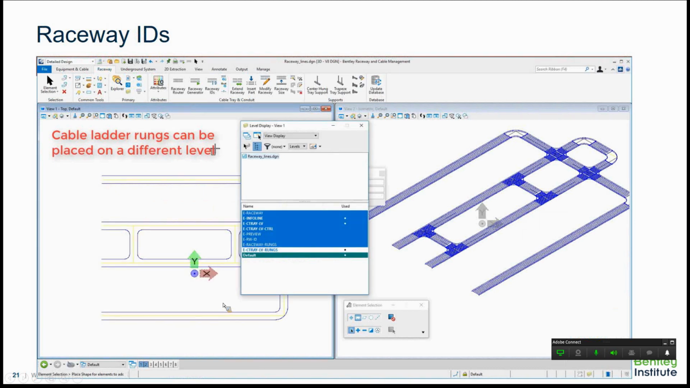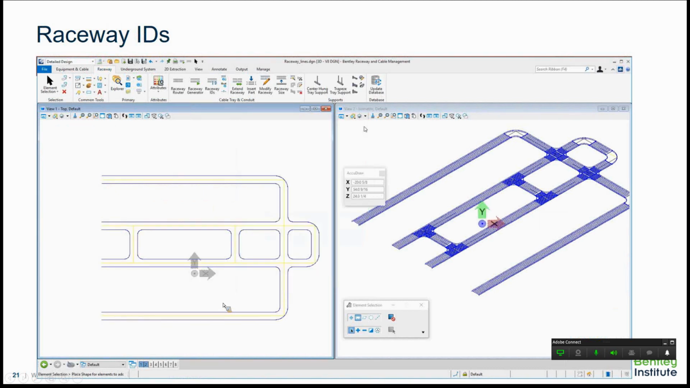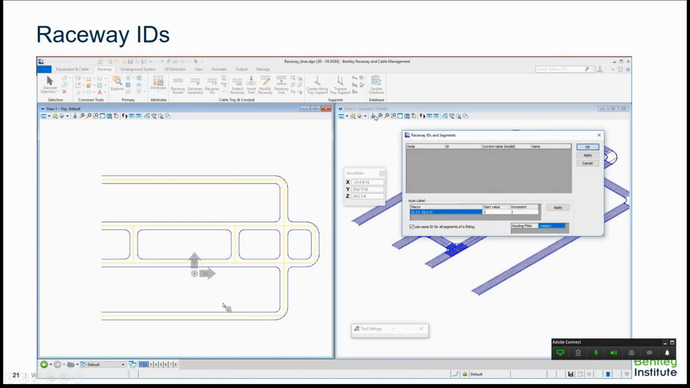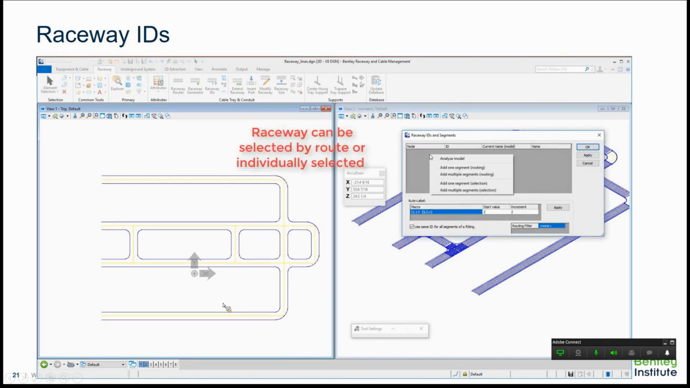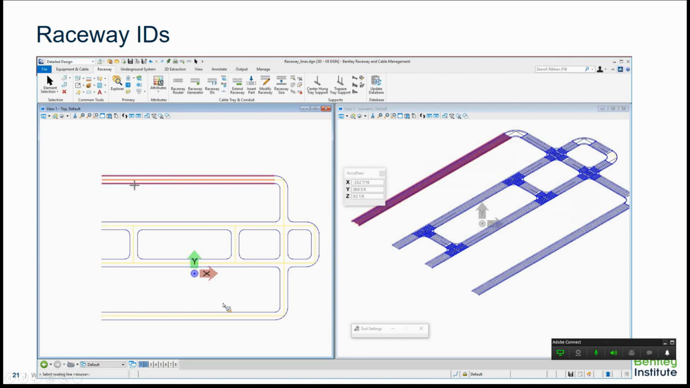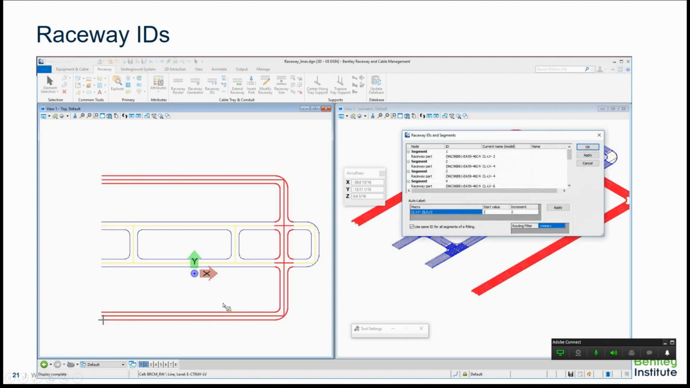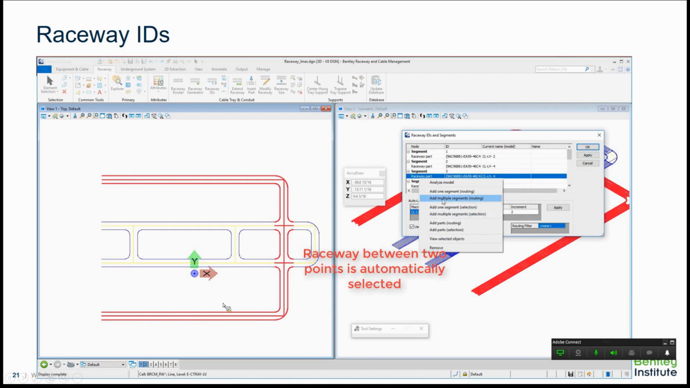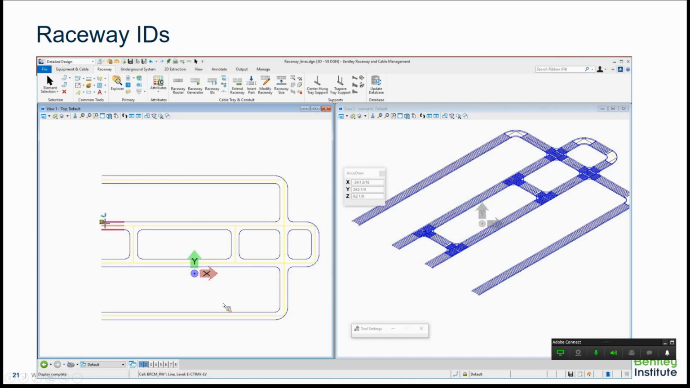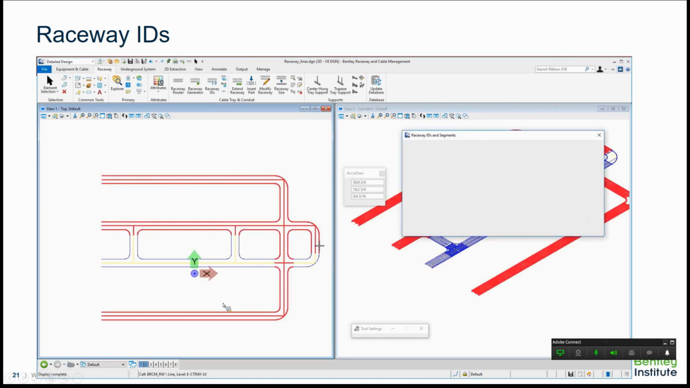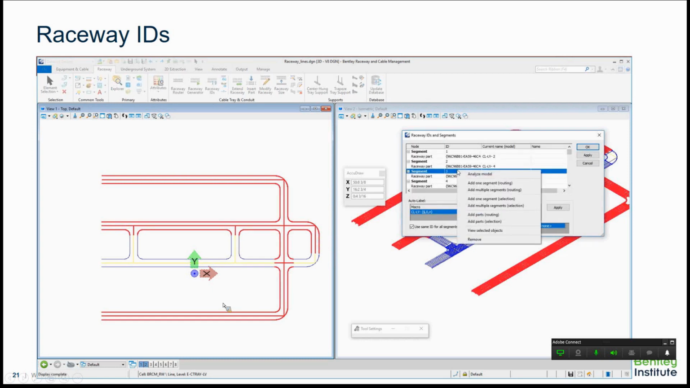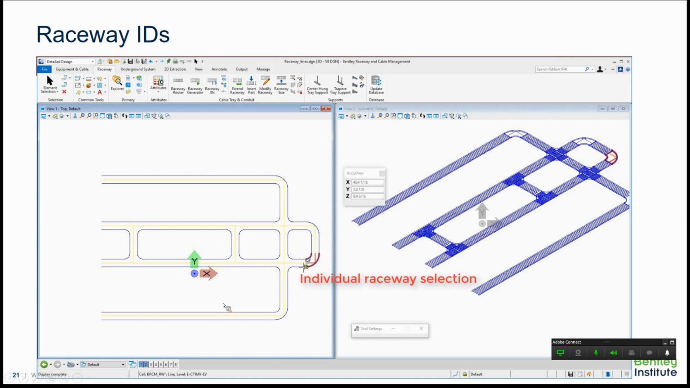So next step, we just want to see how to assign the raceway IDs, and of course I can turn off the rungs on the cable tray ladder. It's definitely creating a distraction for me if I want to place the raceway IDs. I can place the raceway IDs by utilizing the routing option between 2 points, or I can select the raceway by manually selecting each raceway section. If I manually select raceway sections, they will be added to the selection set.